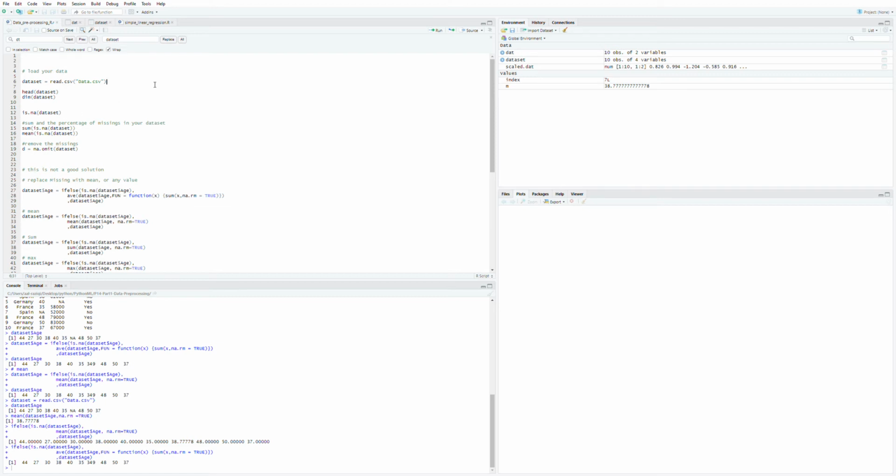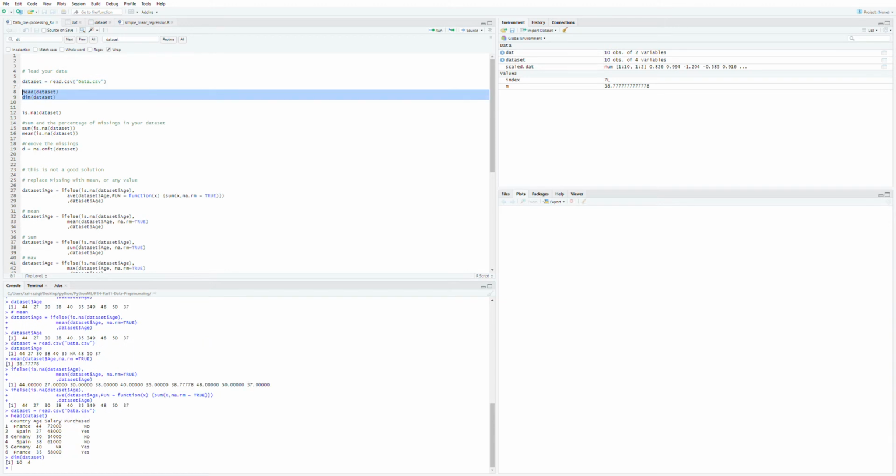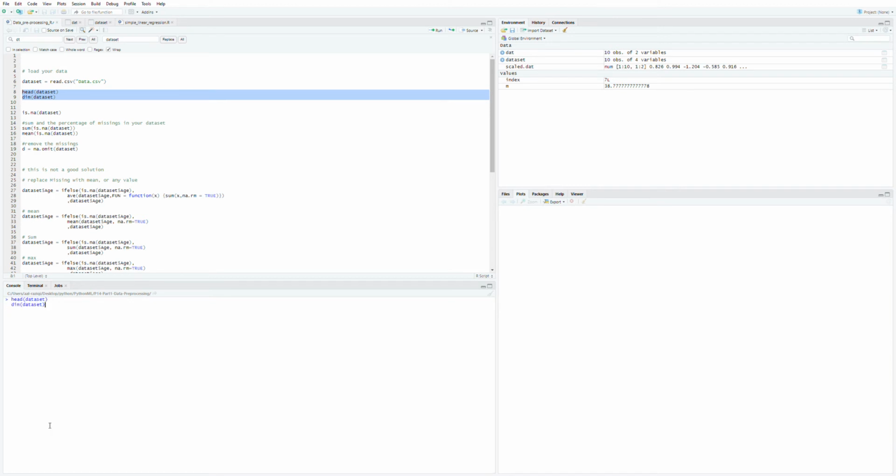So let's start. Let's assume that we have this data set and we will load it in our data. Head just shows you the first 6 rows, and here's the dimension of our data. We have 10 rows and 4 columns.